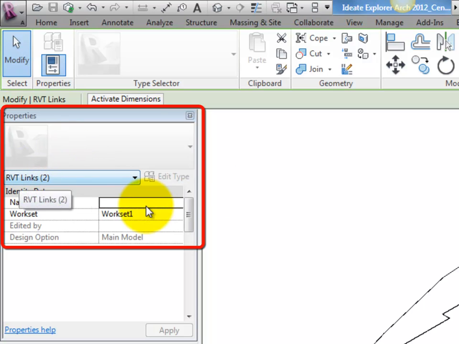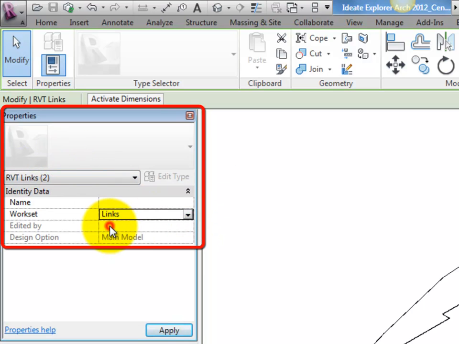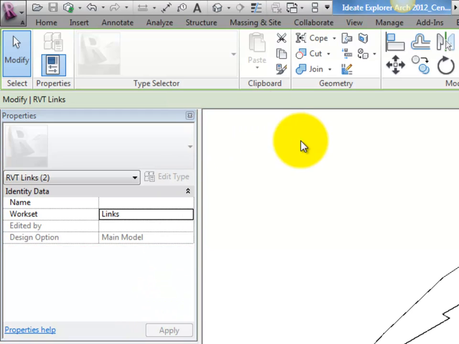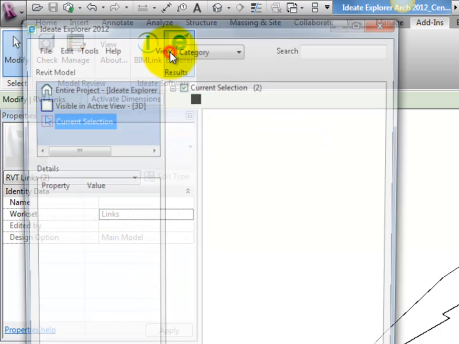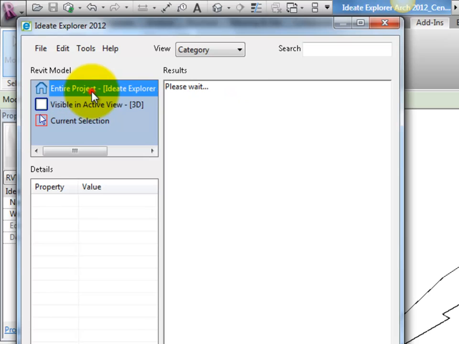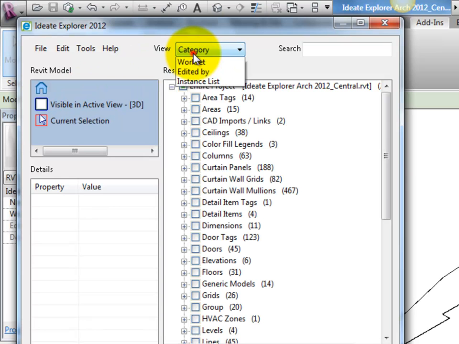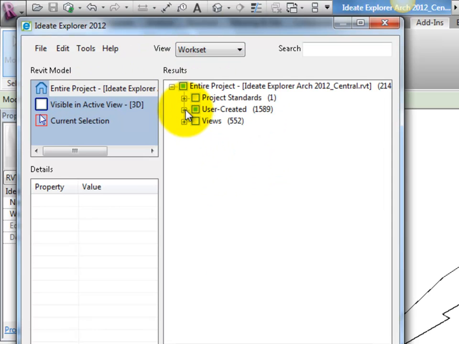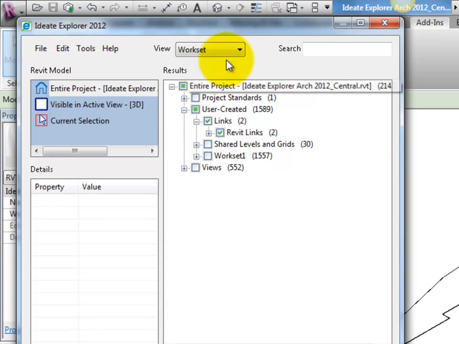After selecting the elements, exit Explorer and note that the selection set is pushed to the Properties palette. Use Revit to make the switch from Workset 1 to the Links Workset. Using Explorer again, we see this change with two items now showing up in the Links Workset.